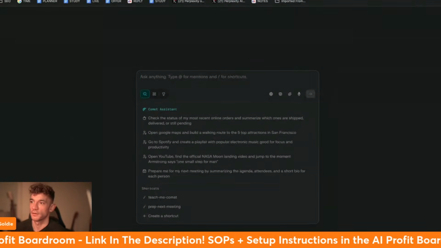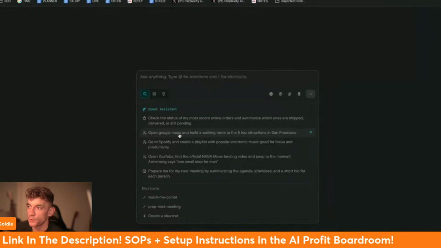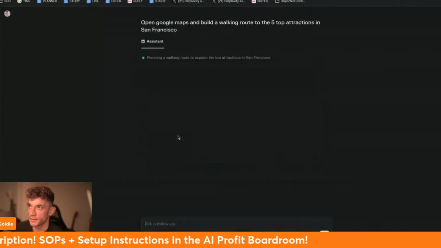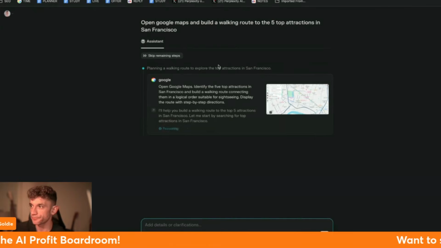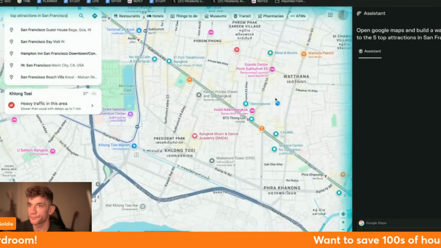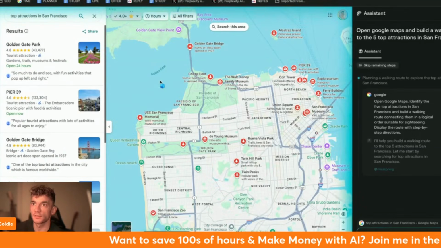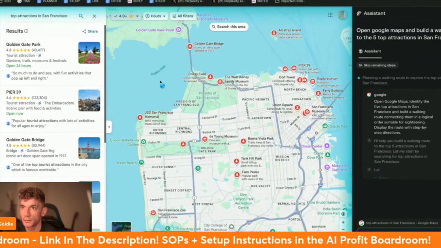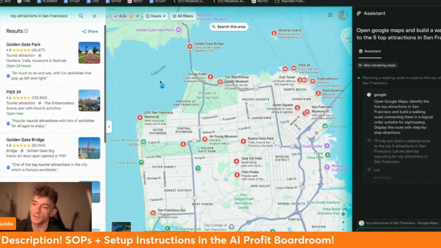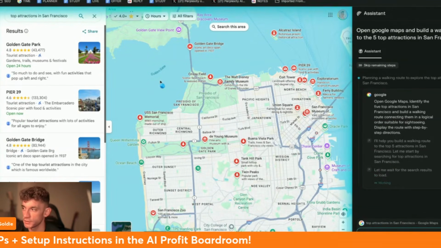So open Google Maps and build a walking route to the top 5 attractions in San Francisco. Also going to close some of these tabs. Let's see what it's doing over here. Let's open up Google Maps. You can see it's searching for the top attractions in San Francisco. And then it's planning out the route, right? So you can use it as a personal assistant to plan out your journeys or your routes.